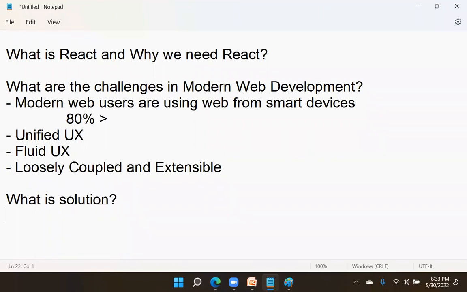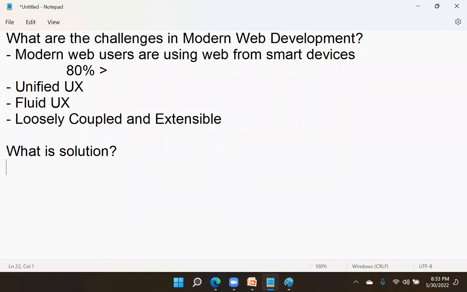You understood the problems. Now the question asked to a developer is, what is the solution for this? To overcome all these issues, what is the solution as a developer? What do you say? Any idea you have? The major solution to overcome all these issues is to build a SPA.